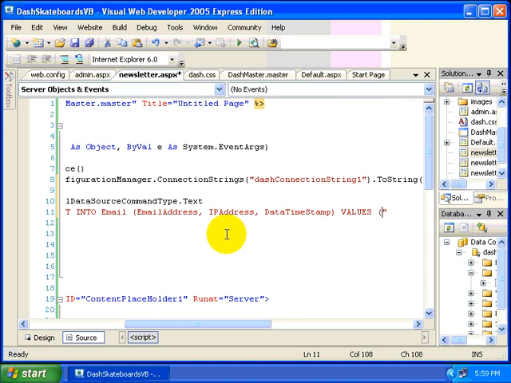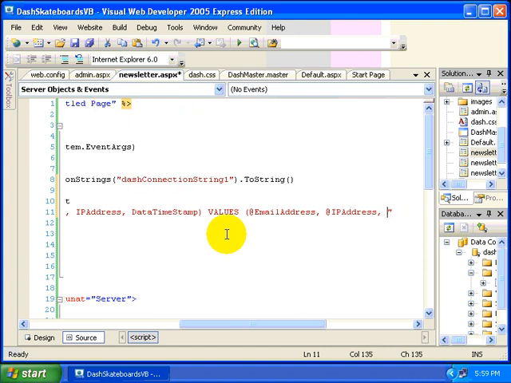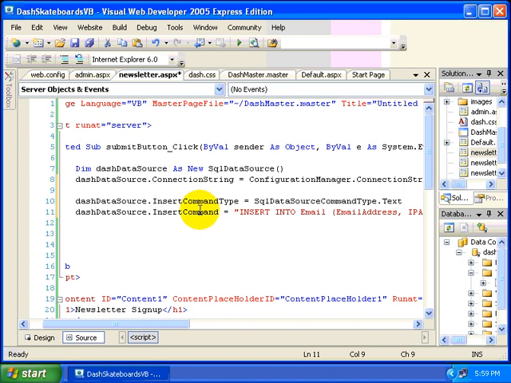And the way that we do this is through the use of the @ symbol. Now we can call these things anything we want to. Typically a good convention is to name them the exact same thing as the field names themselves. So email address. So we have an @ symbol email address, @ symbol IP address, and then the @ symbol date time stamp. So this is the actual SQL statement that's going to get executed. We've set it into the insert command property of our data source.